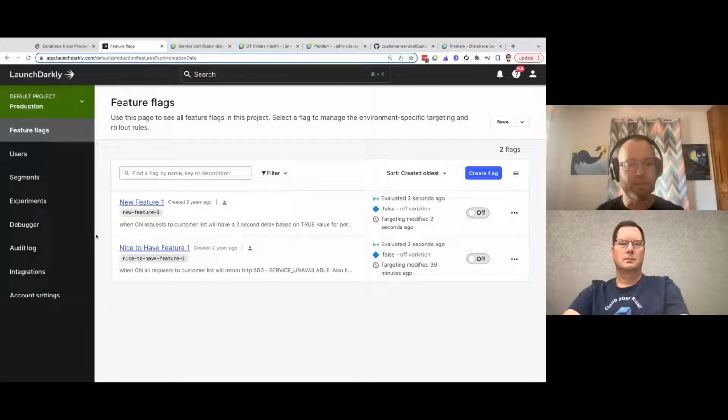We won't jump into it right now, but on the left-hand side, you can see users, who's been evaluated by feature flags, and segments, which are groups of users that you can use in feature flag targeting. And then there are other use cases that can be talked through. But this is what we'll focus on here, the initial feature flags themselves.